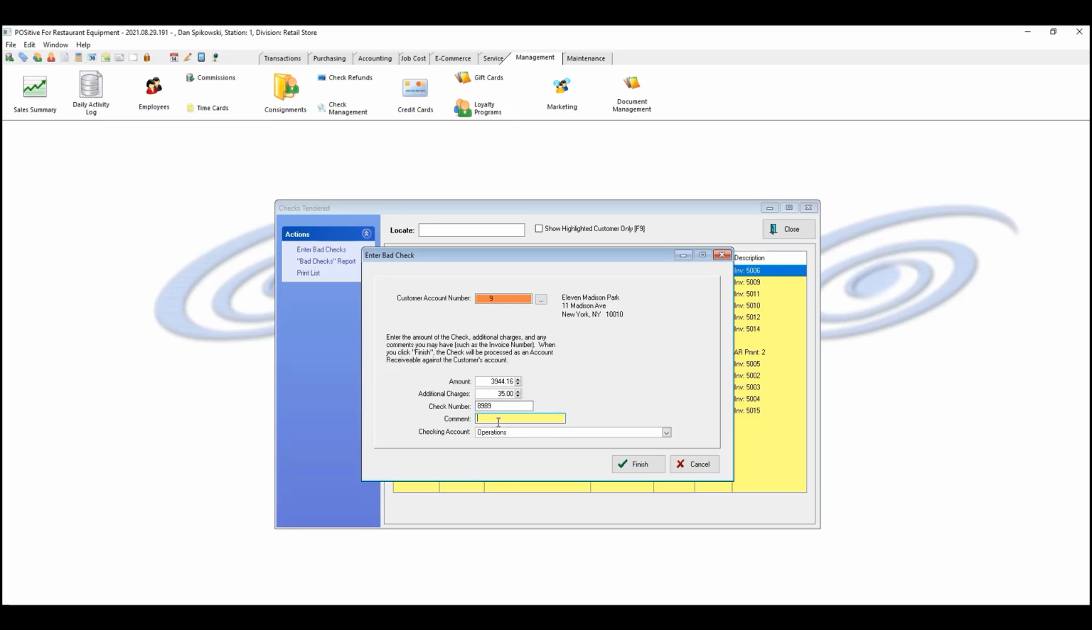We could put a comment here that says something like, "Will call customer." Should put that all in caps. Will call customer.